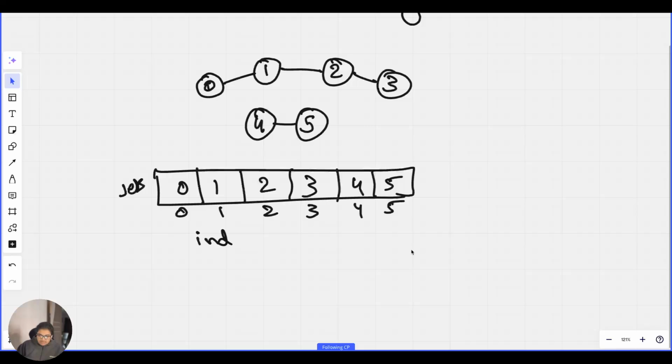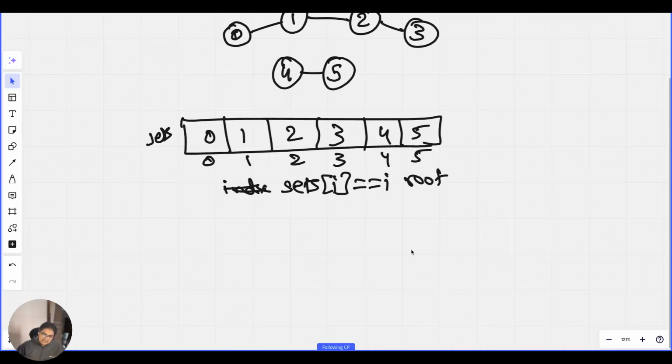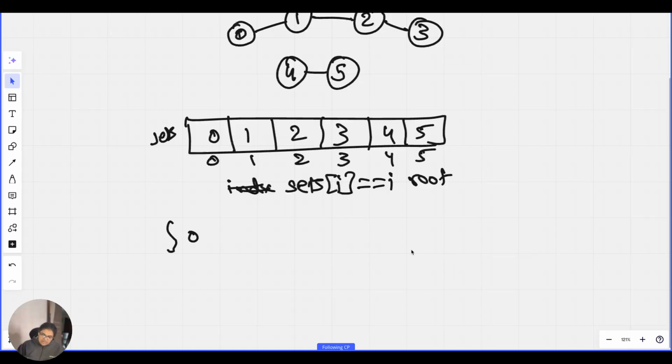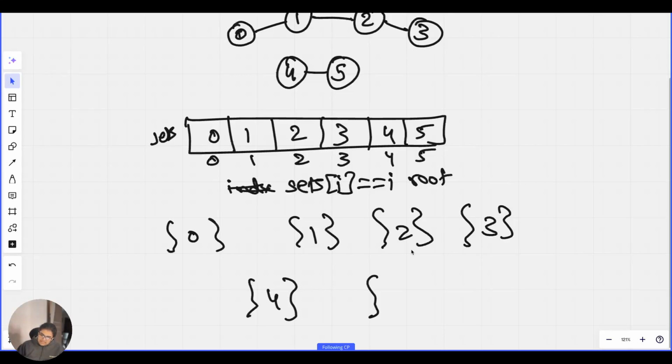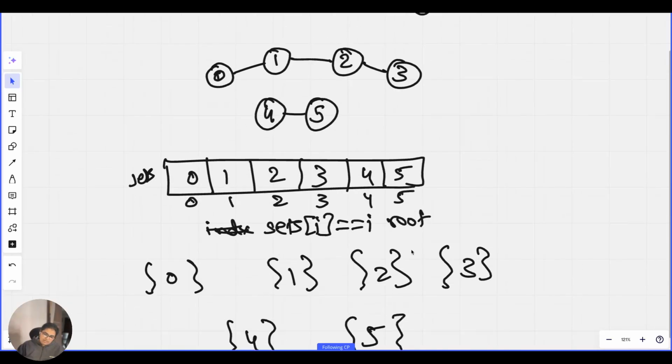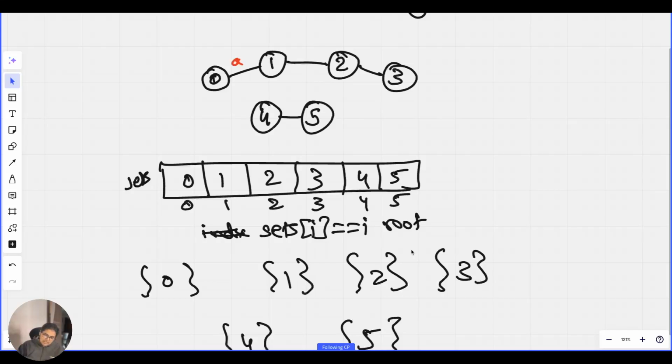If sets[i] equals i, that means that is the root element. So initially we have six distinct sets: S1, S2, S3, S4, S5, and S6. These are the sets we have. Now what we will do is add each edge to it one by one. So this is our graph. Let's name the edges. These are the edges we have.